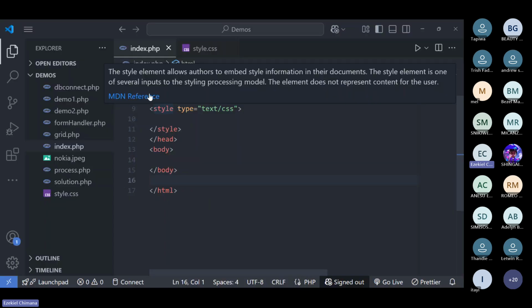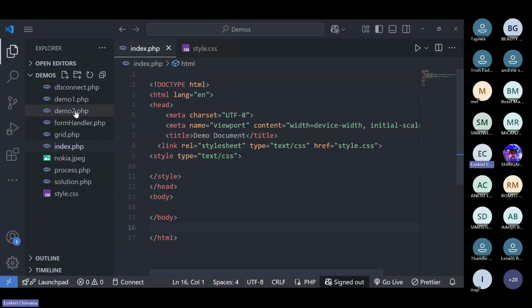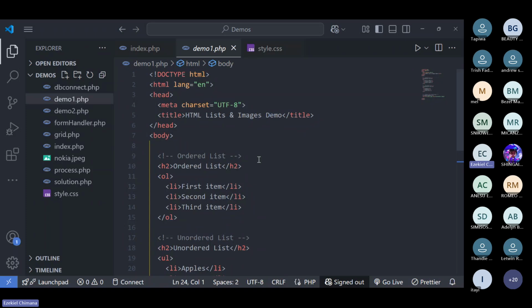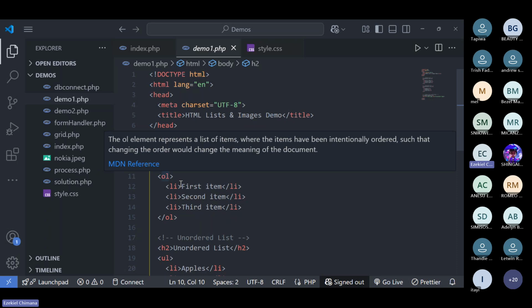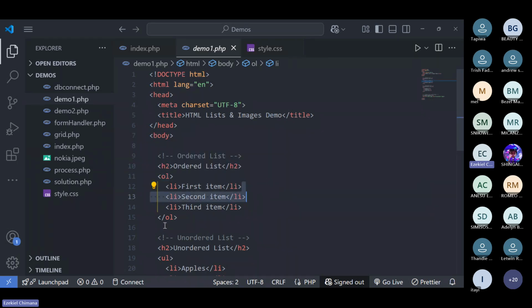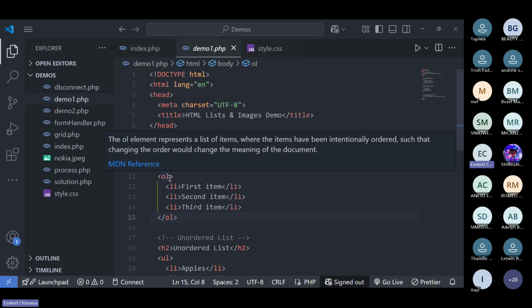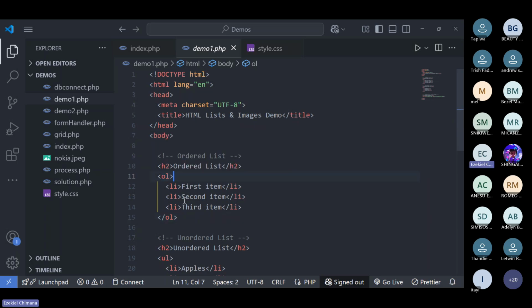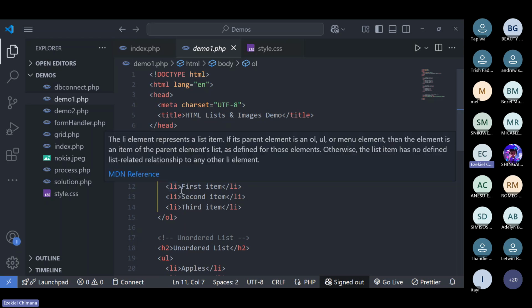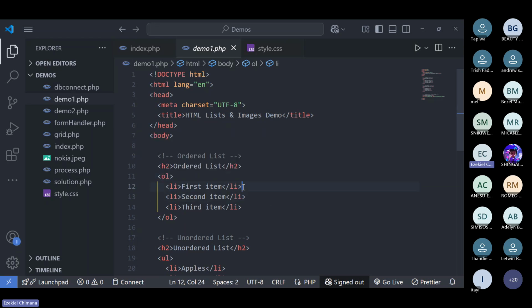I've done some pre-coded code so that it will be easier and faster for us to follow. Basically we have what you call an ordered list, and for the ordered list we use the OL tag, and then inside it you put the items that you want to list. So this one will be a list item, this one will be a list item, and this one will be a list item, something like that.